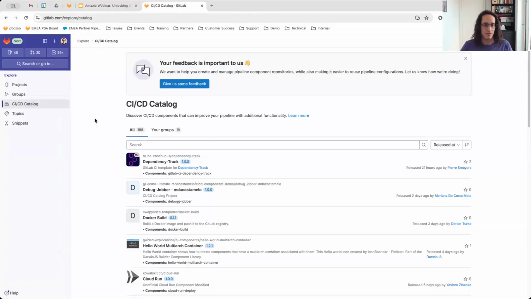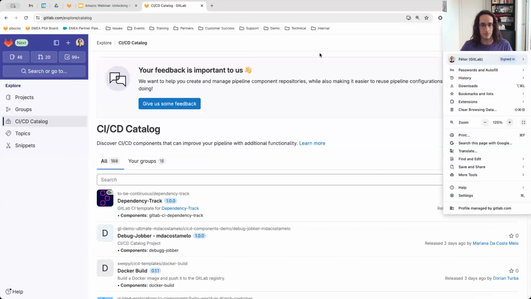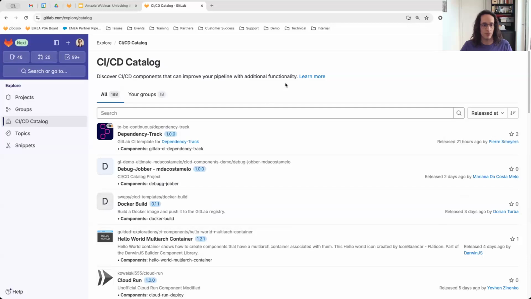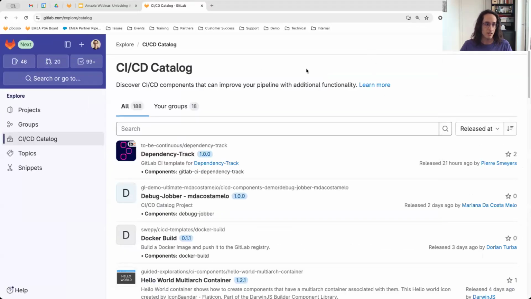So here we have the CI/CD catalog. Let me zoom in a little bit, because I hope it's readable, the font here is really small. Let me do it this way. You can find it on the explore page, /CI/CD catalog. And this is on gitlab.com.